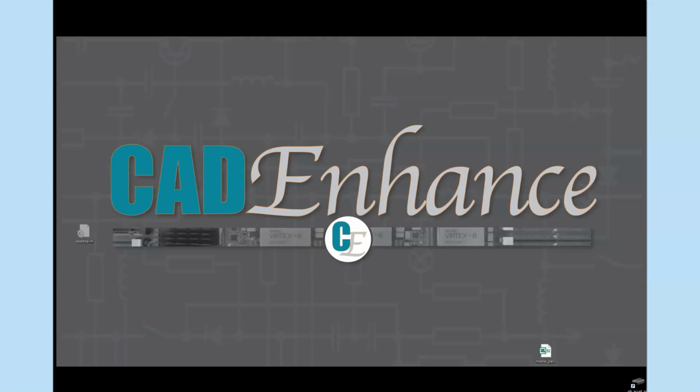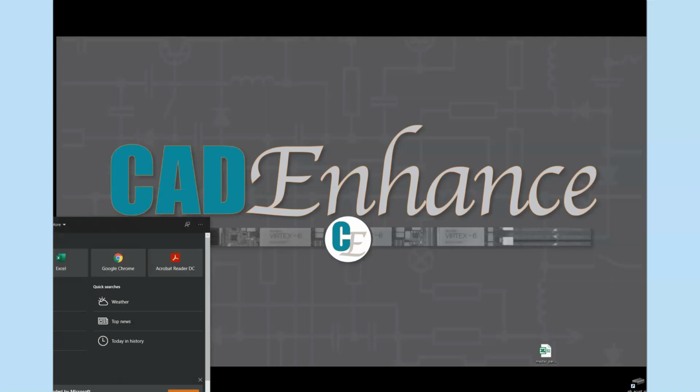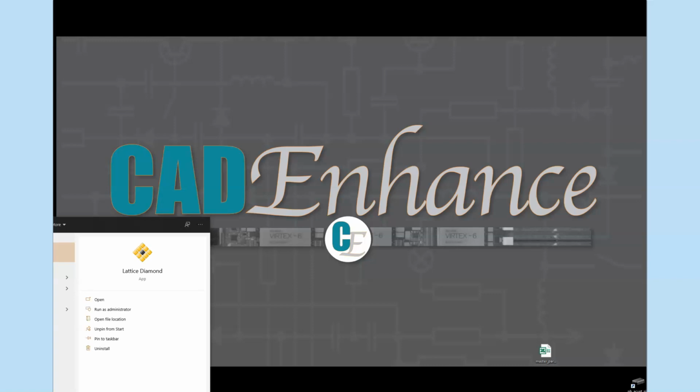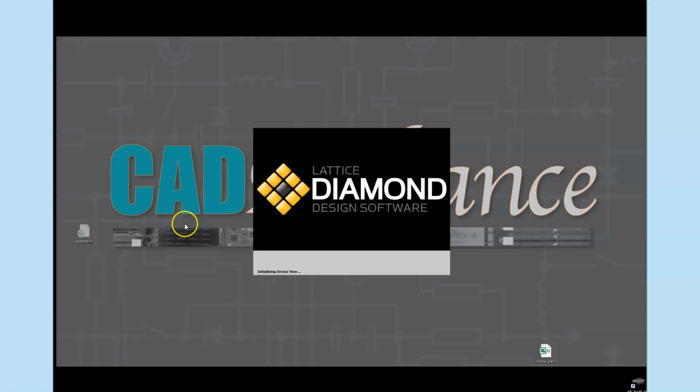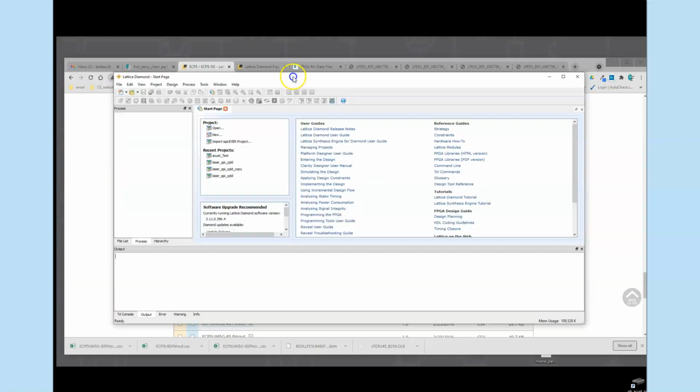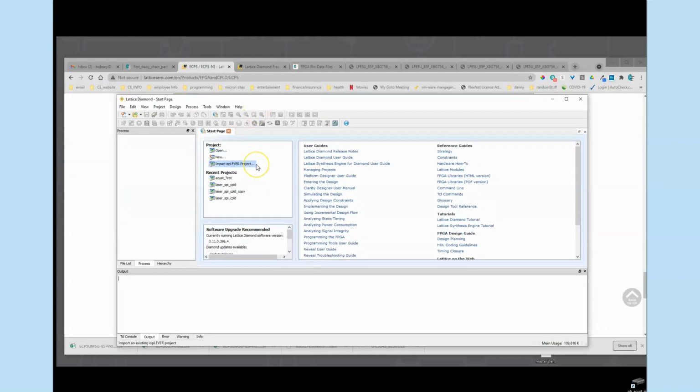We're going to start the Lattice Diamond tool, which is their compiler for their parts. You can't see it on the screen. I'm searching for Lattice Diamond, and then I'm going to open it. And we're going to use this tool to create the spreadsheet that we need. So to do that, we start with a new project.